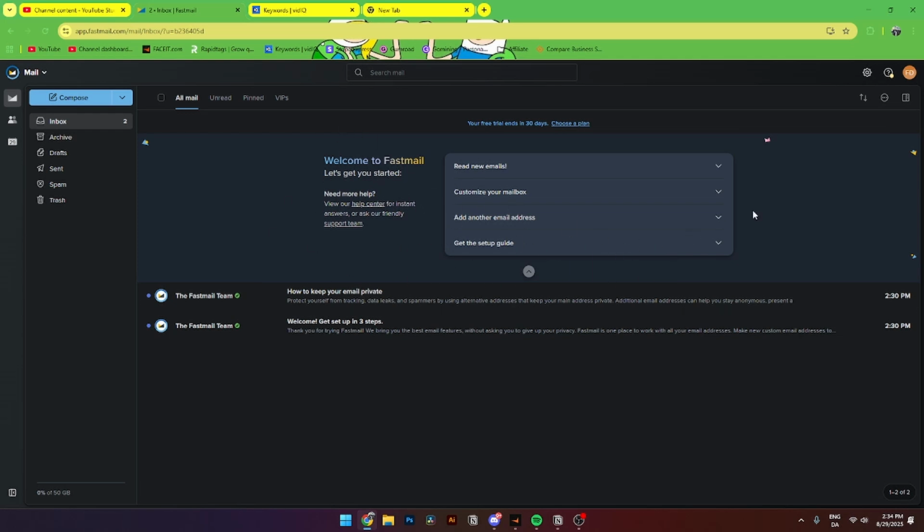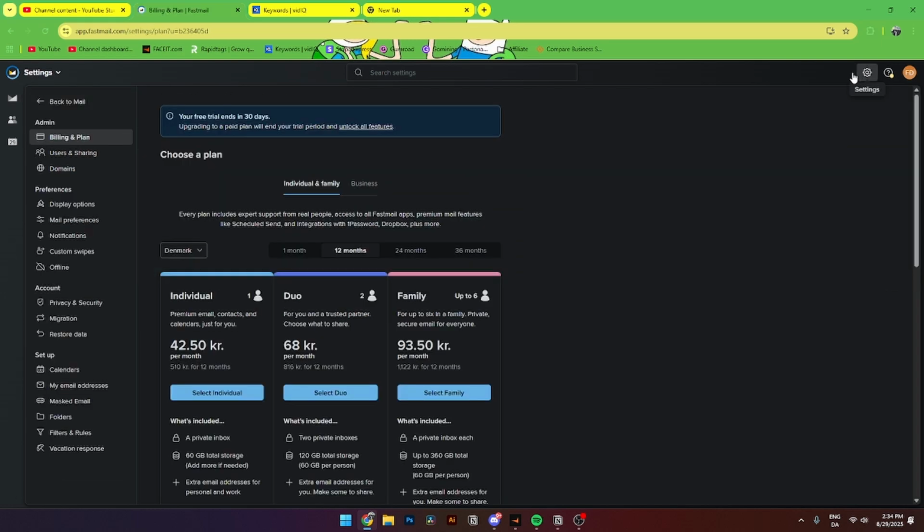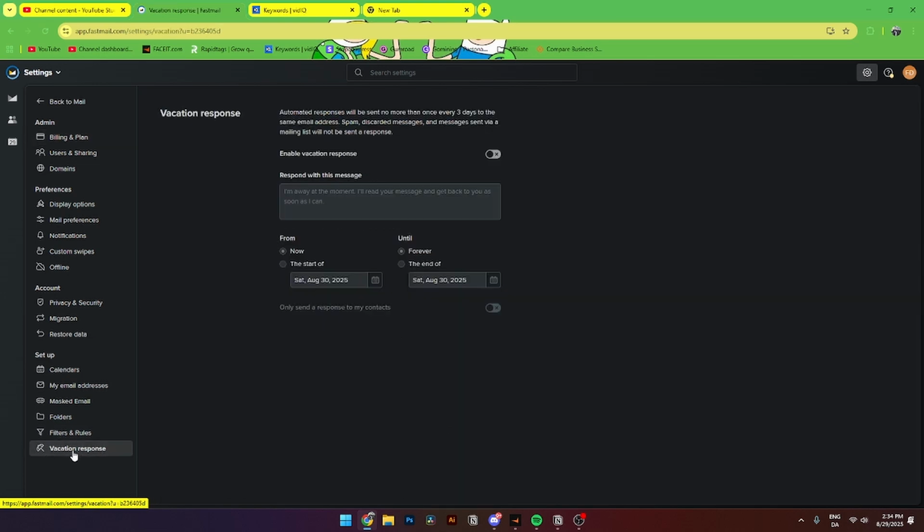Then from here, you need to go up to the right hand side and click on settings up here. Then from here, it should look something like this. And here you can see all of your settings tabs. But if you scroll down to the bottom under setup, you'll see vacation response.